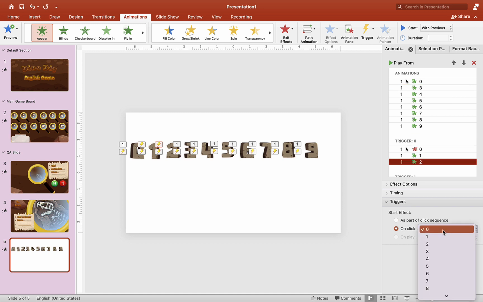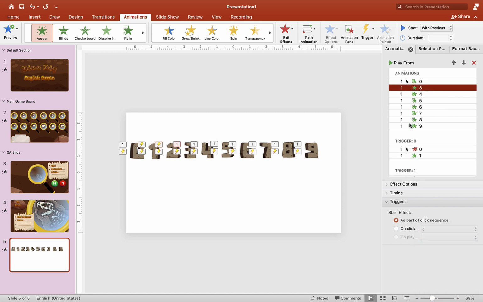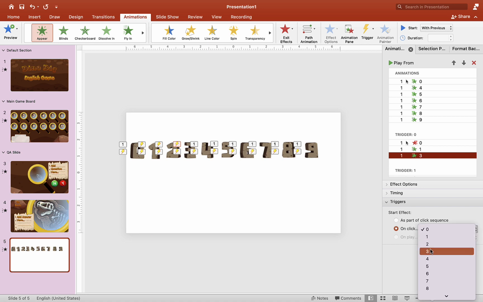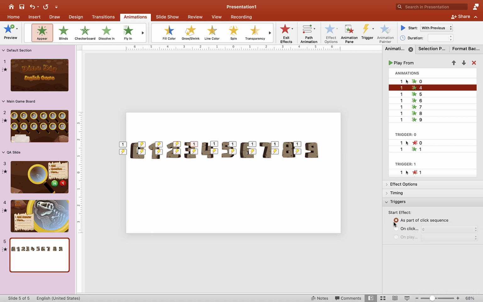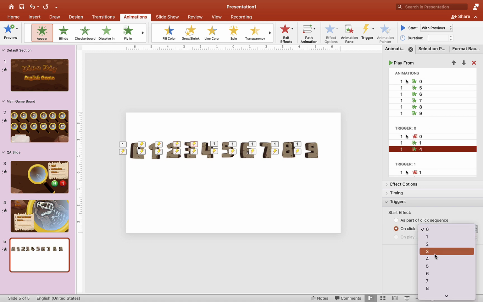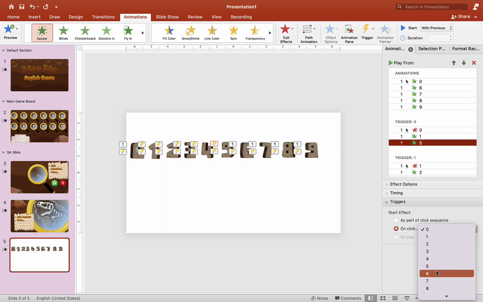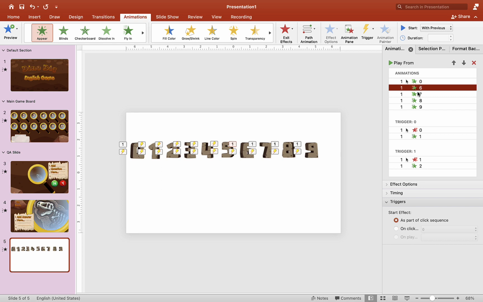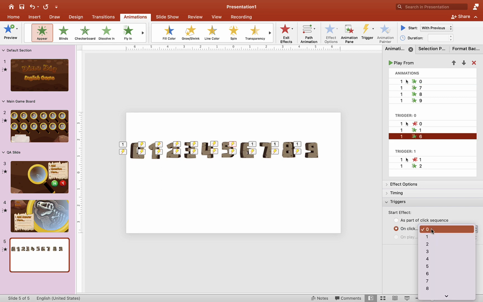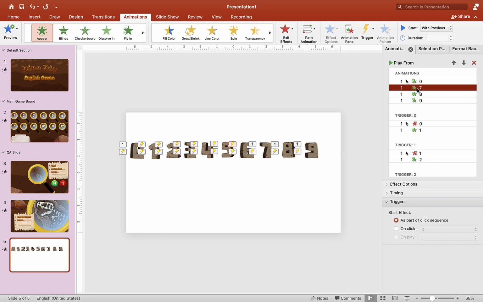So on click, and we'll find number 1. And we'll do the same for the other numbers. So when you click on 2, the next number should appear right after that. So let's do that for all of the numbers. So 6 here, we'll put underneath 5. So go ahead and do that.